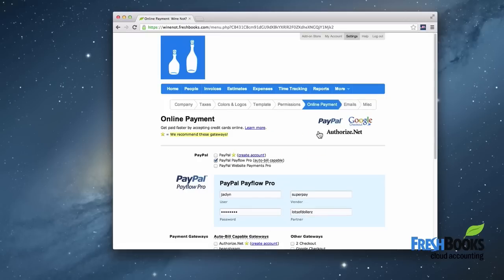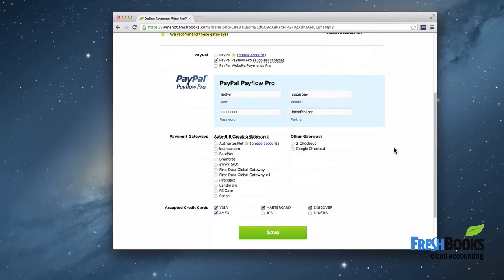We need to get an account with any one of the payment gateways listed here, such as PayPal or Authorize.net. I'll scroll down a little so you can see the full list. Once you've established your account, you can link your gateway to your FreshBooks account. In my example, I have set up my account with PayPal Payflow Pro. With this setup, my customers will now have the option to conveniently pay me by credit card when I send them their invoice. Simply fill in the information requested, select the cards you will accept, and just click Save right down at the bottom.